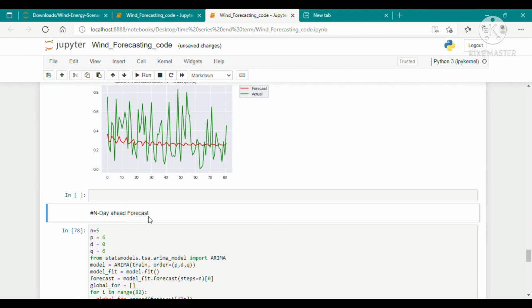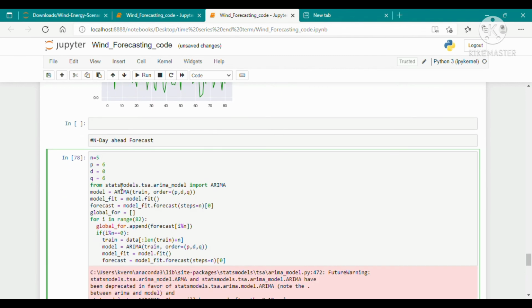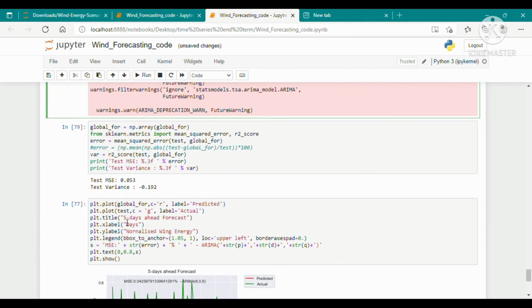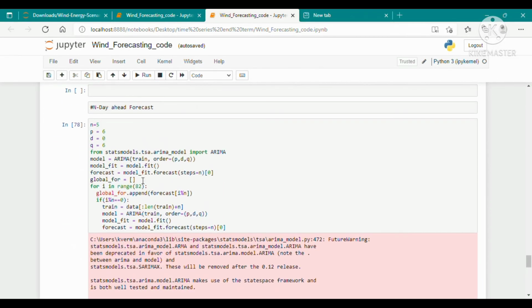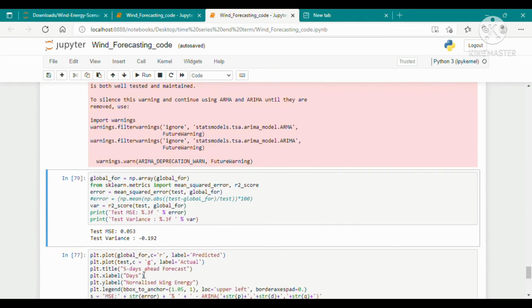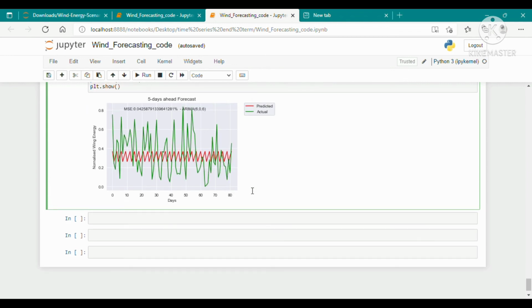Now we will do the n days ahead forecast, where n is equal to 5 days. We will not run this because it will take so much time. I have compiled it before, and here is the 5 day ahead forecast. Here is the mean squared error of that 5 day ahead forecast and its variance. And here is the plotting of the 5 day ahead forecast. So here is our normal prediction, and in the red line is our prediction for 5 days ahead. And that's it for the project.